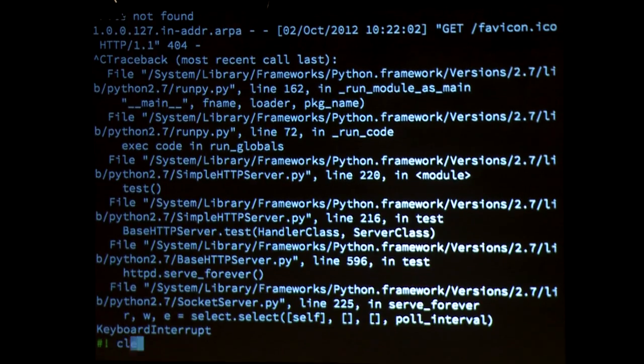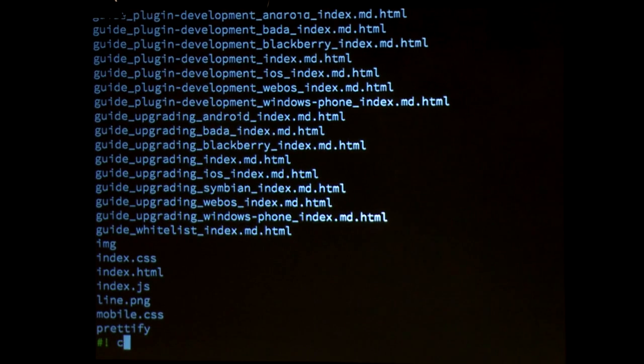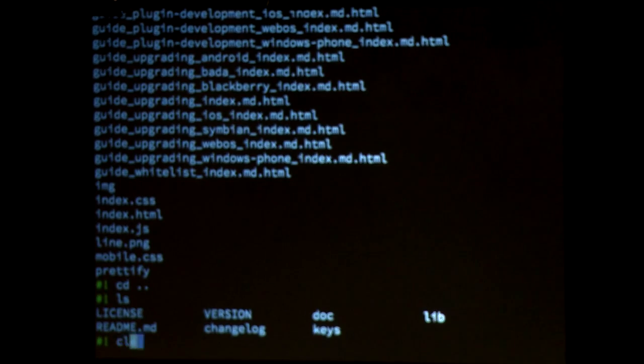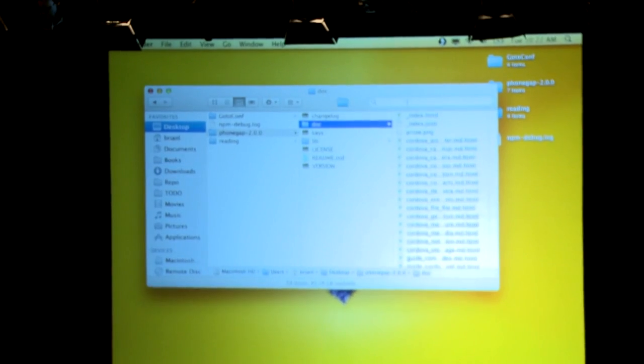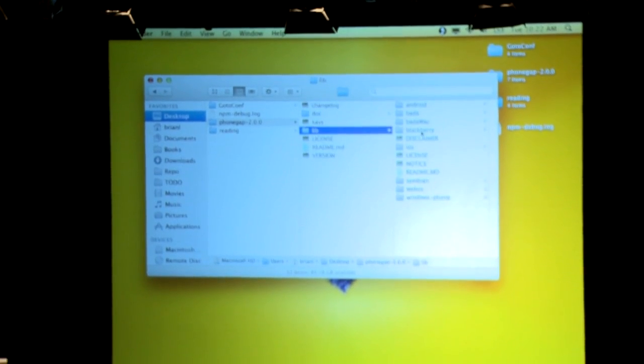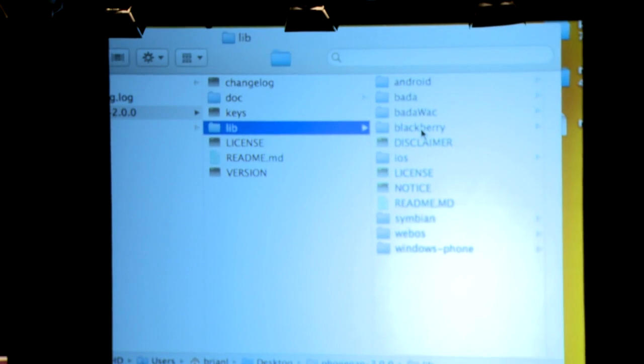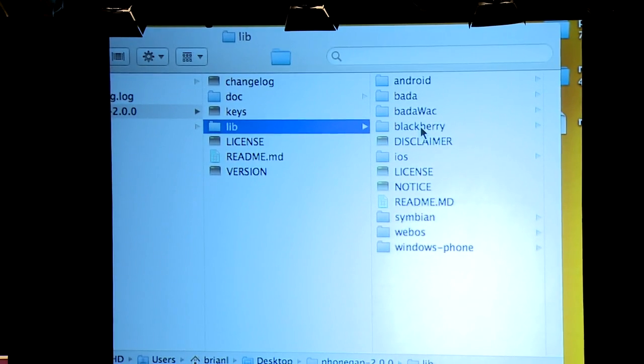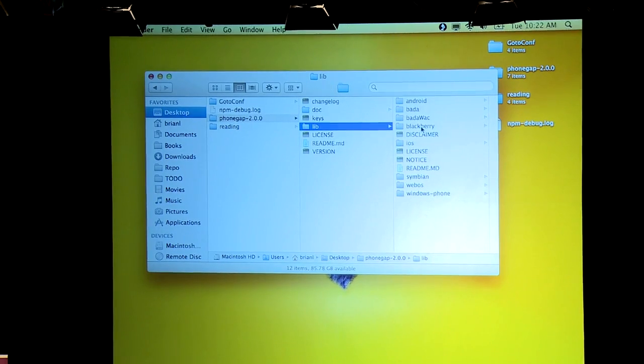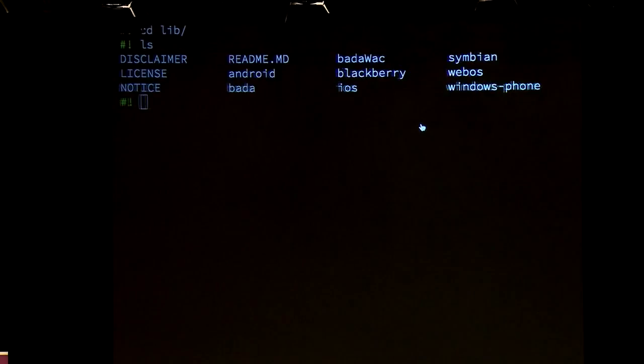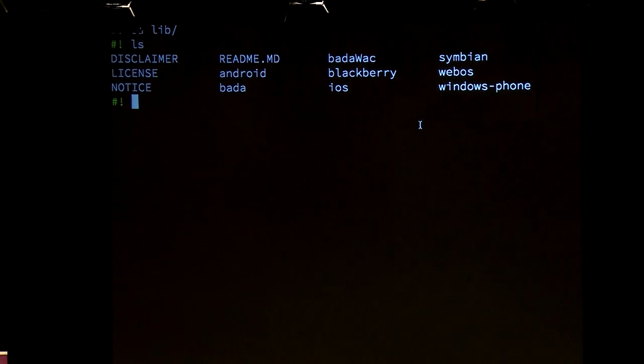I'm not here to show you our docs, so I'm here to show you this stuff. So I'm going to get out of the docs, and I'm going to jump into lib. And if we look inside lib, actually it's easier if I look at it in here. If I look inside lib, you can see all the PhoneGap platforms that we support. Now, some of these you probably don't care about, like most of them. Why don't we take a look inside of iOS?